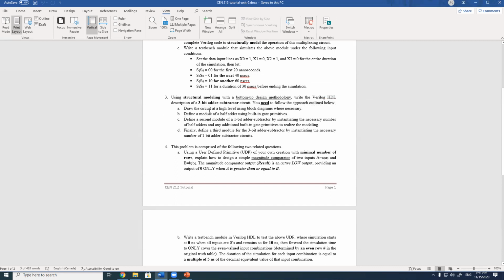So part A, draw the circuit at a high level using block diagrams where necessary. Define a module of a half adder using built-in gate primitives. Define a second module of a 1-bit adder subtractor by instantiating the necessary number of half adders and any additional built-in gate primitives to realize the modeling. So this is basically a full adder with an add/subtract control. Finally, define a third module for the 3-bit adder subtractor by instantiating the necessary number of 1-bit adder subtractor circuits.